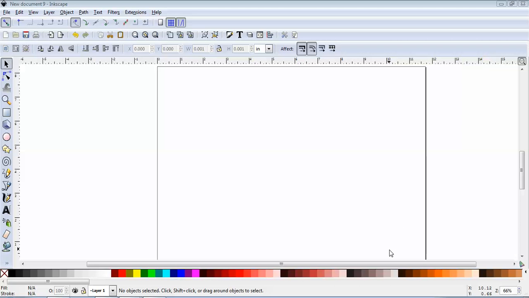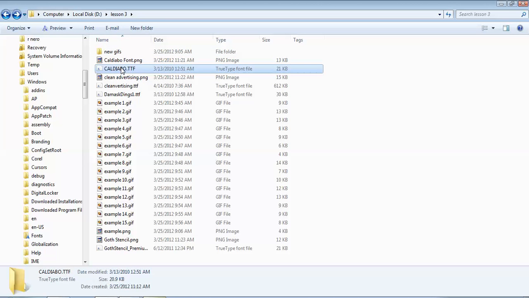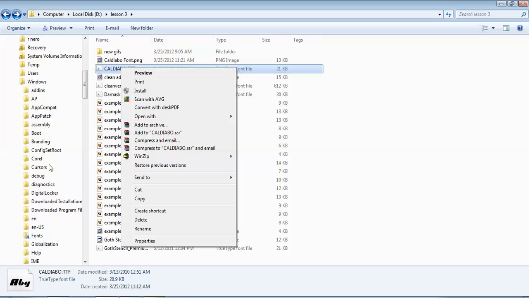Before we get to that, I want to go over some of the files that were included for Lesson 3. Some of which are fonts, and I just want to make sure that everybody's comfortable importing those fonts into Windows. Now, it's really easy. All you have to do is grab the font, and you can tell which ones are fonts because of the extension, which is TTF. All you have to do is right-click on the font, and we're going to drag it into your Windows Fonts folder.